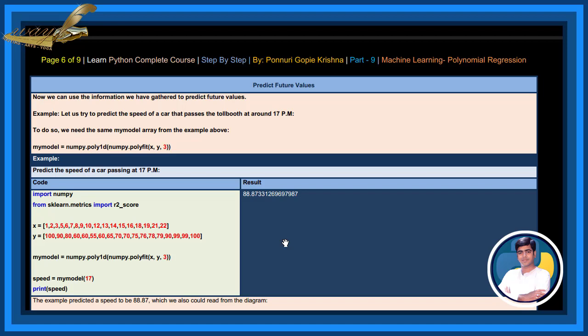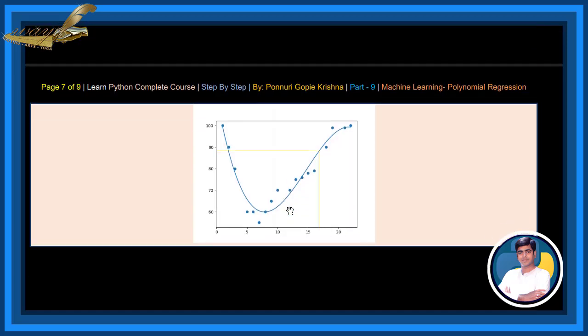Example, let us try to predict the speed of a car that passes the toll booth at around 1:07 p.m. To do so, we need the same mymodel array from the example above. mymodel = numpy.poly1d(numpy.polyfit(x, y, 3)). See the example, predict the speed of a car passing at 1:07 p.m. Import numpy. See here the result, the example predicted a speed to be 88.87, which we also could read from the diagram. See the diagram.